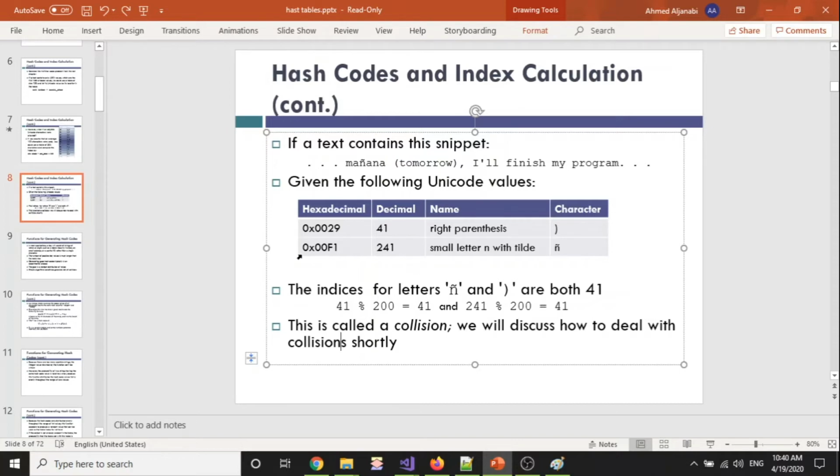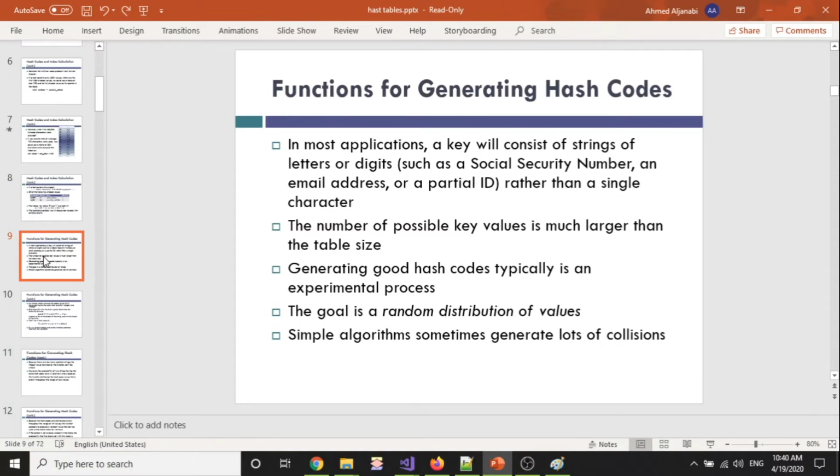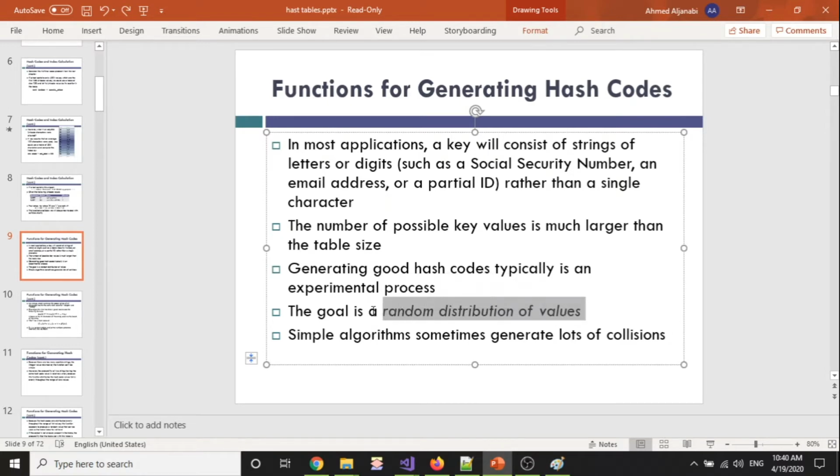And let's talk about the hash function itself. Well, there is no key here when it comes to hash functions. There's no formula that you can follow to produce the hash function. It's basically an experimental process. And your job basically is to find a hash function with a random distribution of the values, so you can guarantee that collisions will happen to a minimum.